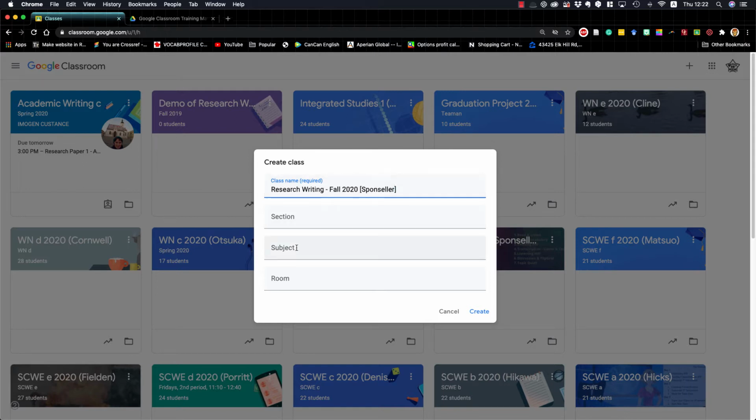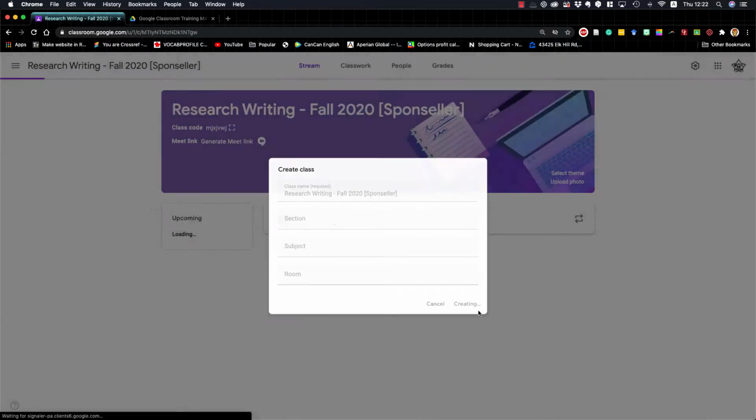You could also say research writing, although I prefer to put my name at the end. You don't need to put in section, subject, or room. If you know the room number, the classroom number, you can do that. But for now, I'm just going to leave it like this, and I'm going to click Create. It takes a moment, and it's setting up your classroom. In a second here, it will take you to that new class.